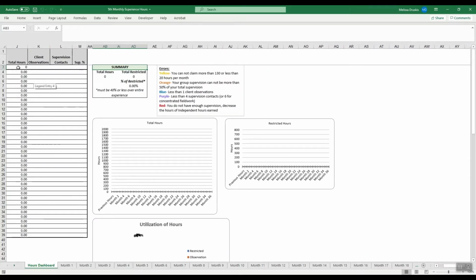In this main section over here, there will also be colors that pop up if there's errors. So it will turn yellow if there is more than 130 hours or less than 20 hours per month. Orange if your group supervision is more than 50% of your total supervision. It will turn blue if there is less than 1 client observation. Purple if there is less than 4 supervision contacts or 6 supervision contacts for concentrated fieldwork, and it will turn red if you do not have enough supervision, which that percentage depends on if you have just the regular supervised independent fieldwork or if you're in the concentrated fieldwork section.